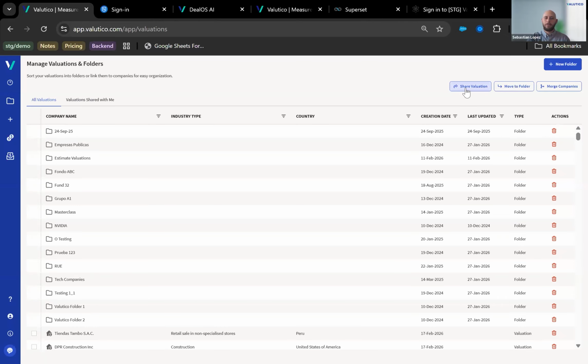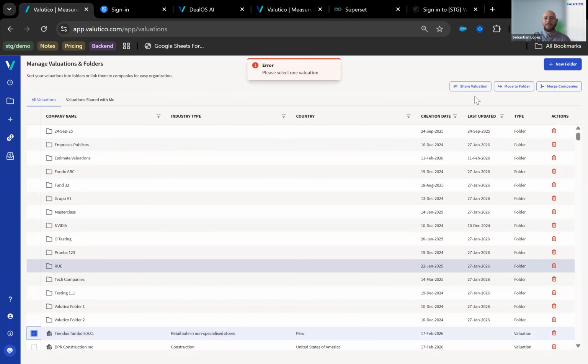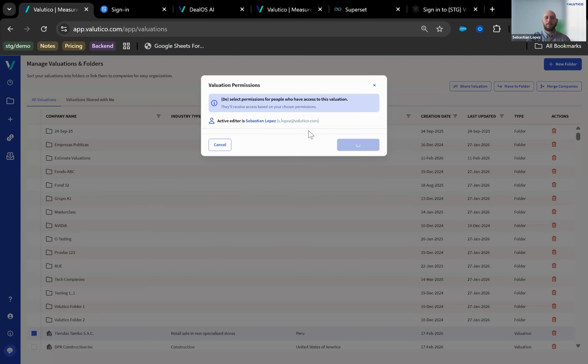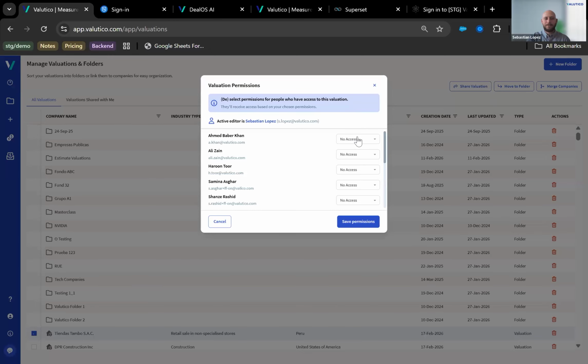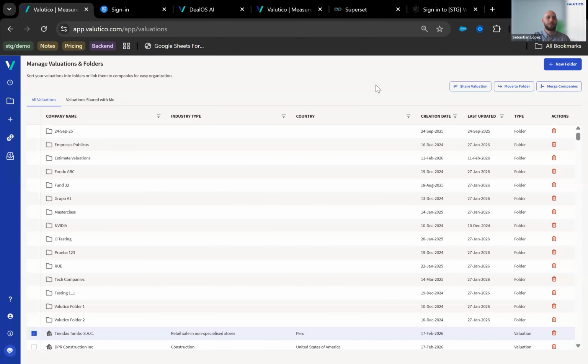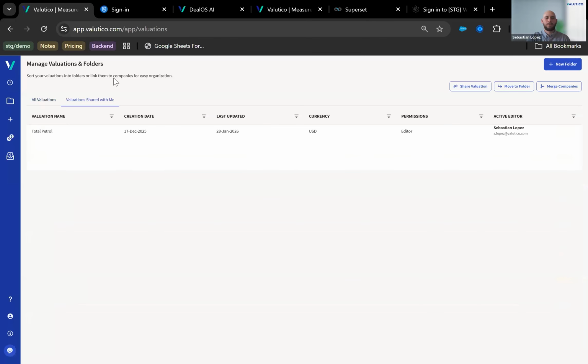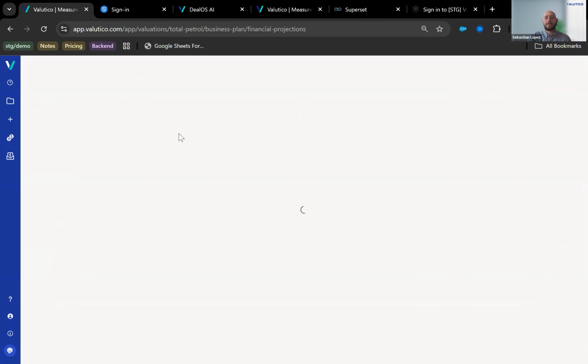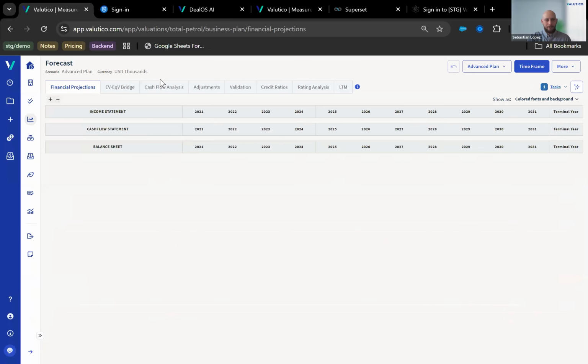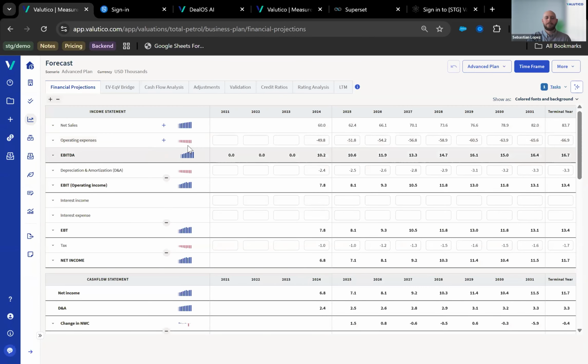Basically, what you can do is share a valuation. Oh, sorry, first I need to select one valuation. I can share a valuation with anybody from my team. You can give access to your team as editors, viewers, or of course, no access. And when you do, they're going to be able to see those valuations within the valuations shared with me section. Now, I have an editor permission, so I can change and manipulate this valuation. But the first time that I get here, that's not going to be the case. As I mentioned before, I already have the permits and the access.